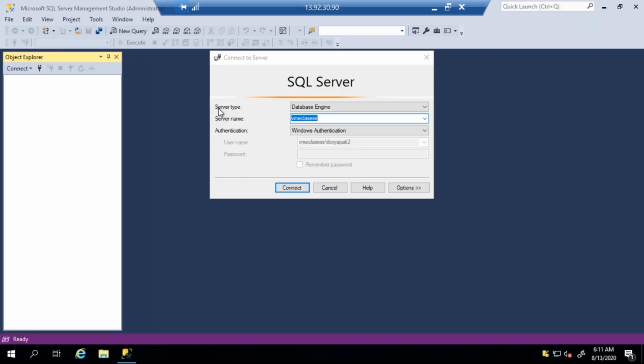When you are going to connect to the SQL Server, there are two ways. One is Windows authentication. The second one is SQL authentication. With Windows authentication, you don't need to enter any username or password. By default, it will take the username of your virtual machine.